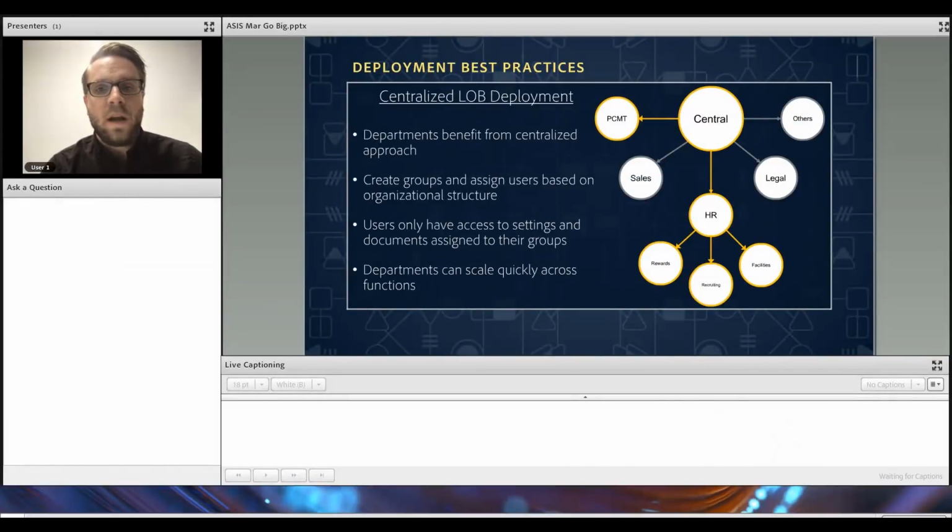As you go on, we actually see more and more companies treating their departments like centralized departments as well. If you think about an HR organization, you have teams for rewards, for recruiting, for facilities. Your EMEA team may be structurally separate from your North America team or have different requirements. And you actually can leverage the Adobe Sign group model to better enable these different sub-departments to be their own organization as well.